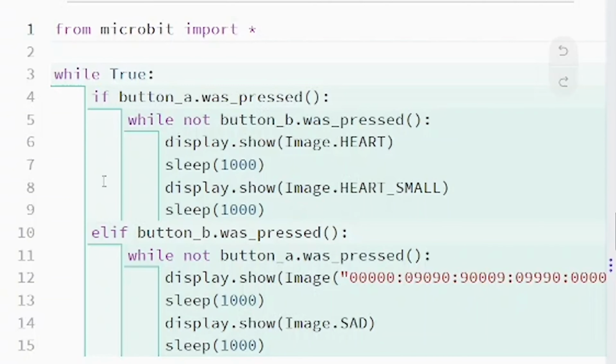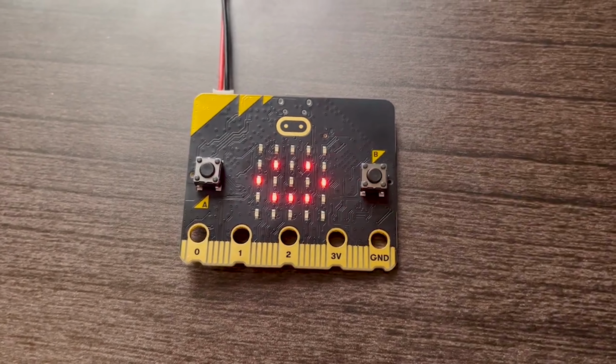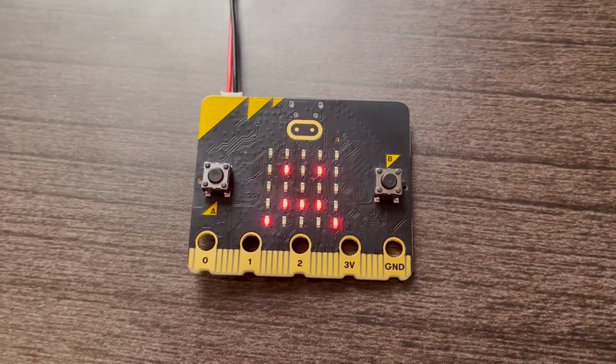But wait, there's more. We have elif statements. Elif statements are just like if statements, but the only difference is that they can only be used after an if statement has already been used. Elif stands for else if. If the condition for the first if statement isn't met, then it checks the elif statements after it in order to see if any of those conditions are met. In our program, we used elif button_b.was_pressed() to check if button B was pressed. When it happens, a new animation unfolds, revealing a custom smile face and a sad face.